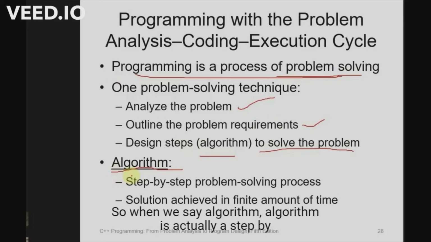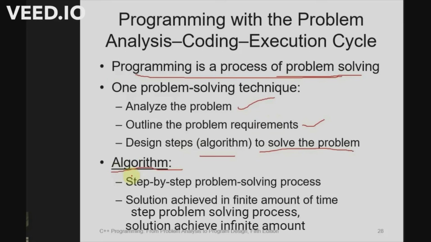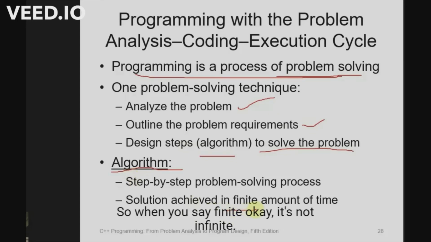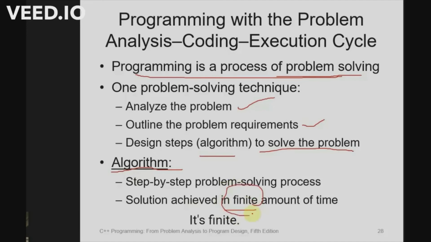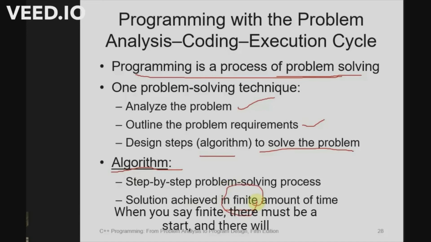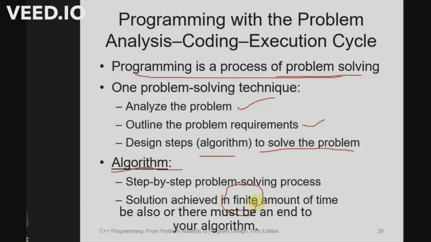So when we say algorithm, it is actually a step-by-step problem-solving process. Solution achieved in a finite amount of time. So when you say finite, okay, it's not infinite, it's finite. When you say finite, there must be a start, and there must also be an end to your algorithm.